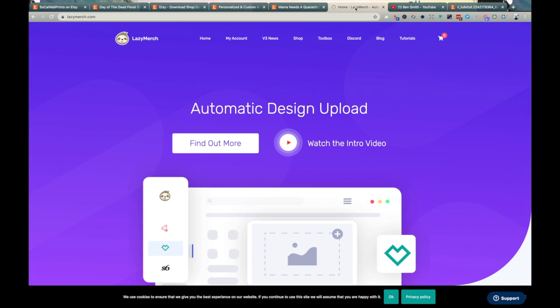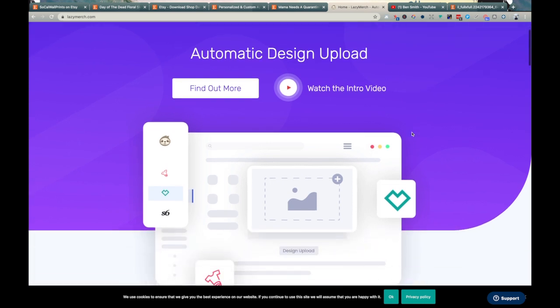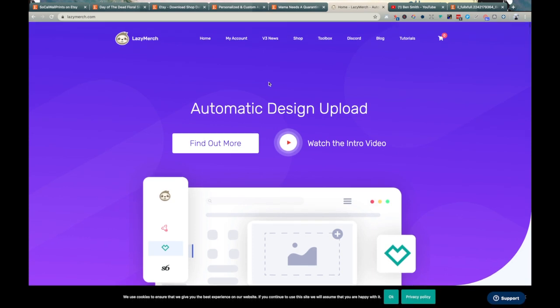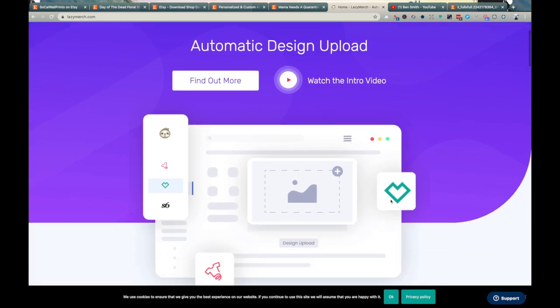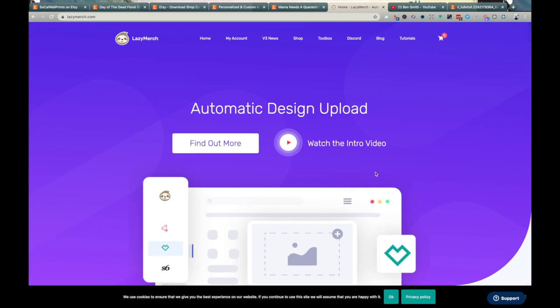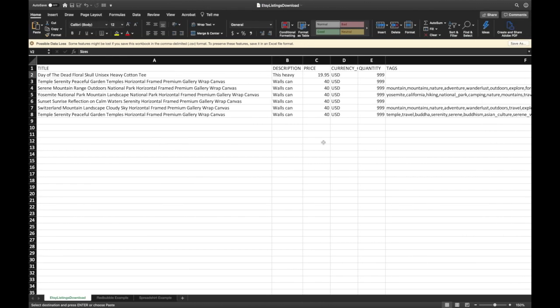But this Excel file template can be used with tools like Lazy Merch, which I have no affiliation with, but I've seen a lot of people using this software, which automatically uses an upload service to upload designs to different platforms. So you guys can see here, they can upload to Spreadshirt, to Teespring, to Redbubble, etc. So what they require, though, is you have to upload an Excel file. And so now the really cool thing is we already have this Excel file that we're working on.